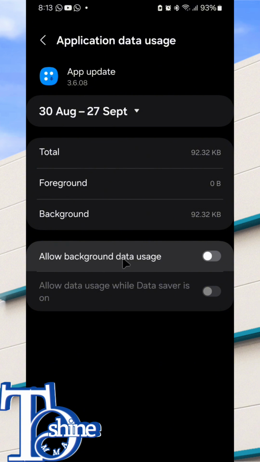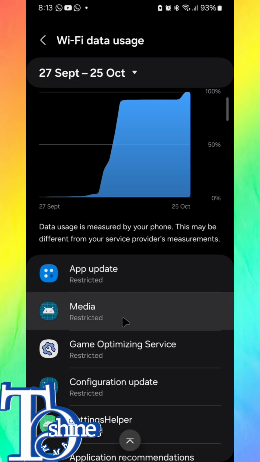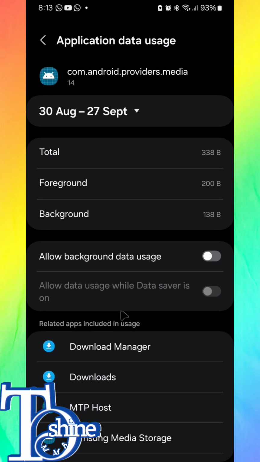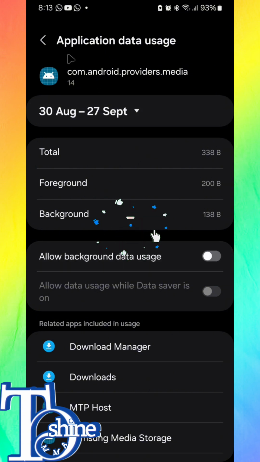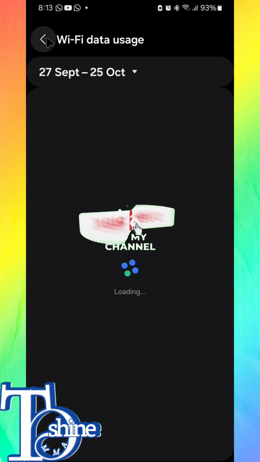Allow background data usage. It's off right now, but I turned it on. If you see it like this, that means it's on. Then you click it to off like this. That means it is off. Then you go back, go to another app. You do it one by one, step by step. Now can you see I've turned off this one also?